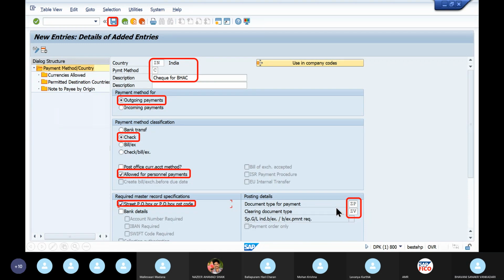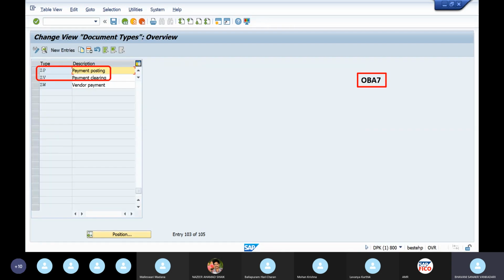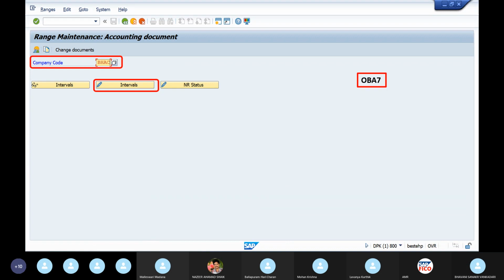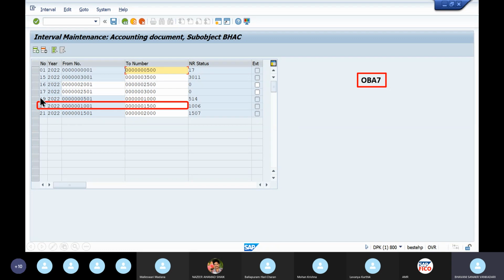So again, in OBA7, we need to make sure that these document types have number ranges. Go for OBA7. Here, the number range is 20. So go for number range information. Give your company code. Go to intervals. Here it is already defined for 20. So hence, no need to give it now.